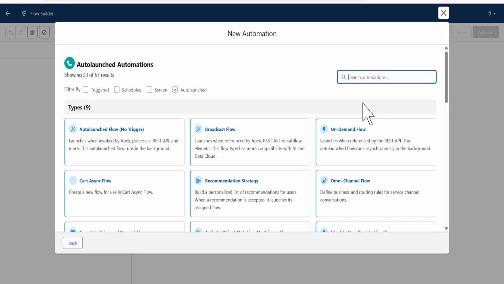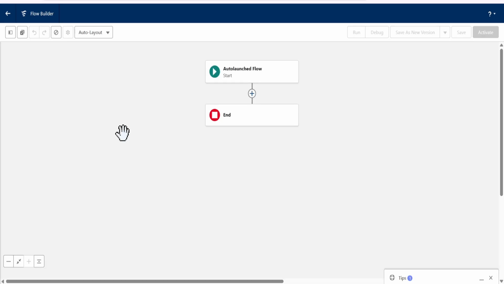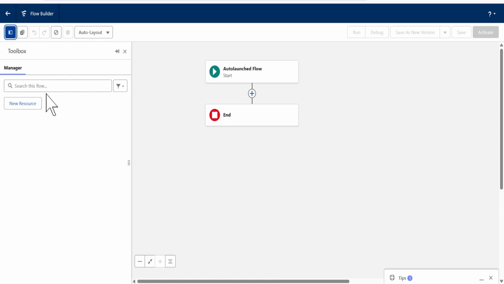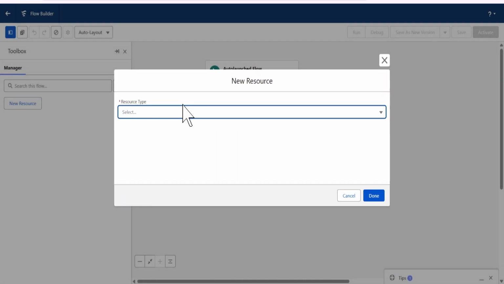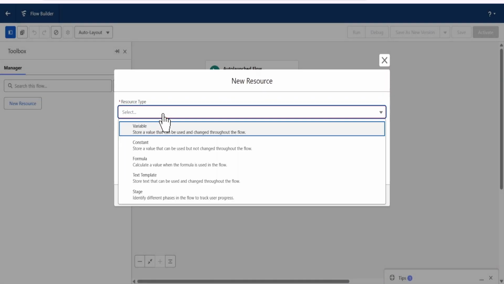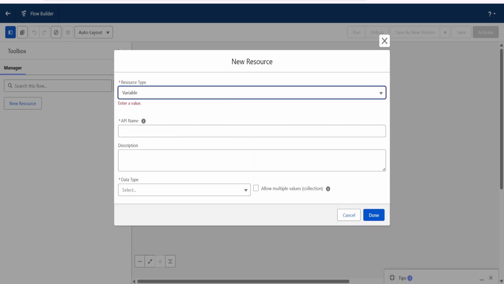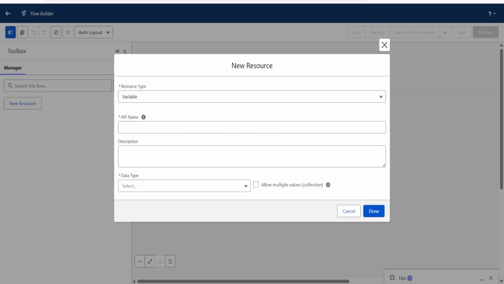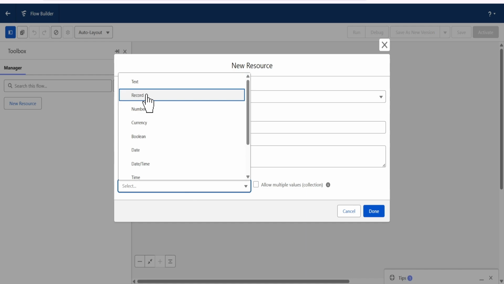Click New Flow. When the flow types appear, choose Auto-Launched Automations. This category is perfect for background processes that run without screens and can be called from buttons, links, Apex, or other automations. Next, pick Auto-Launched Flow, no trigger. This version doesn't start on its own. Instead, it runs when you explicitly invoke it. Ideal for a list view button that passes data in.